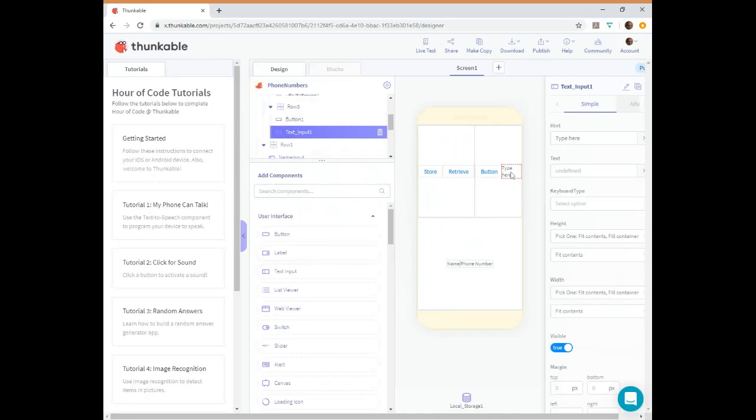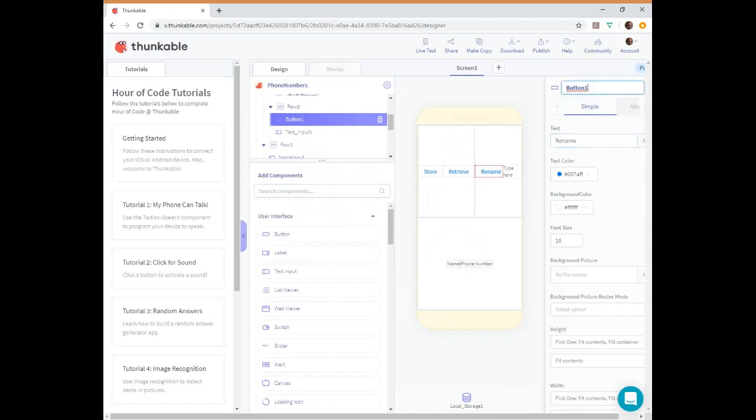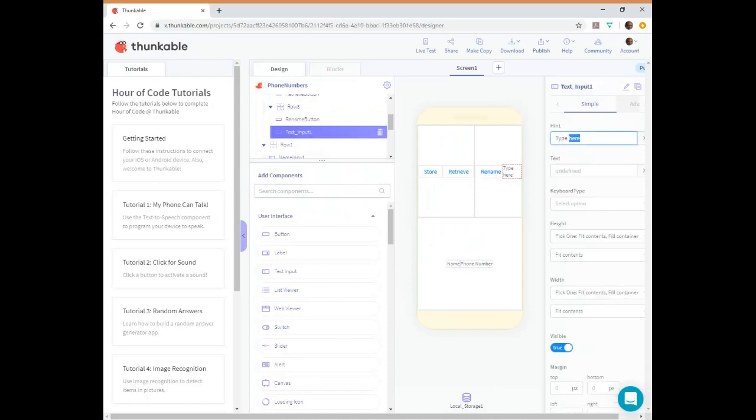So now the idea is that this button will be the rename button. Put it accordingly here. And the hint will be new name. So that'll go there. And when you click on the rename button, what'll happen is that you'll replace the original name with that new name. So let's go ahead and code this up.